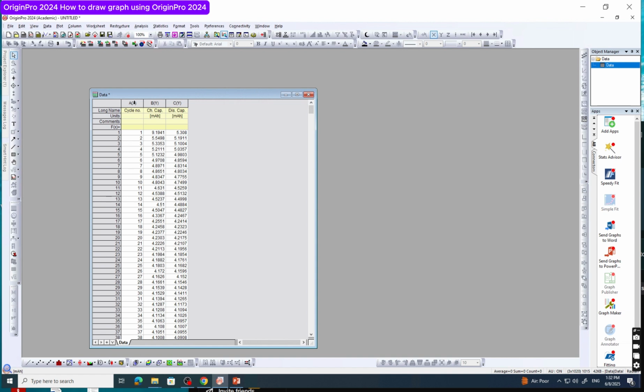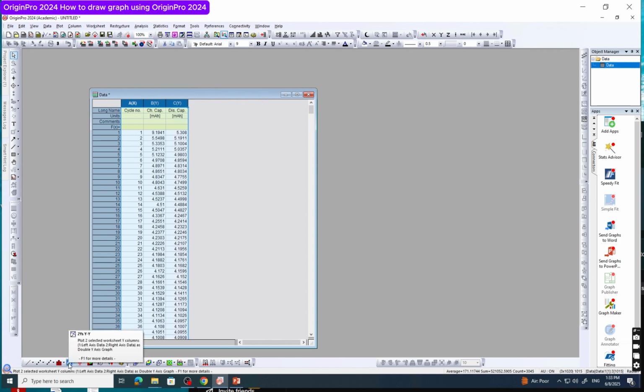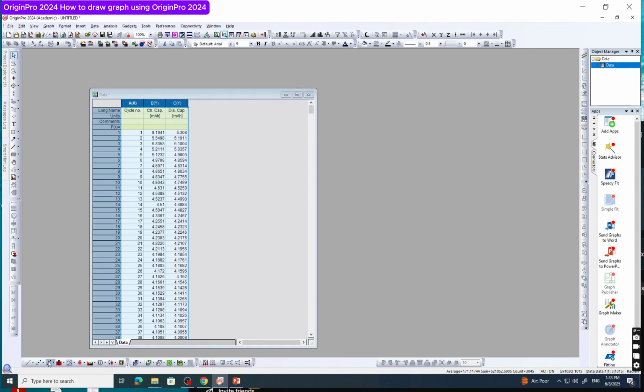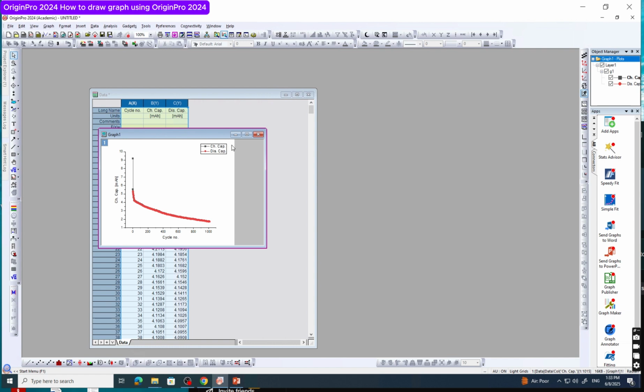So just left click and then drag. It will select all the columns. And then you can check multiple options: line graph, scatter plus symbols, and there are different other graphs or multiple y-axis. If you have 3 y-axis, 4 y-axis, you can still draw. There are many options. I will draw this one. So the graph is here.